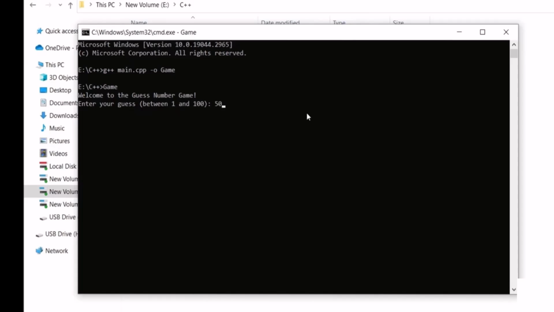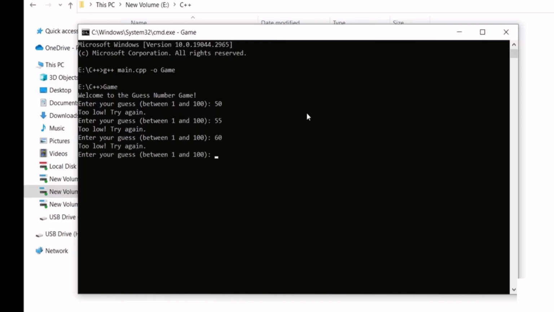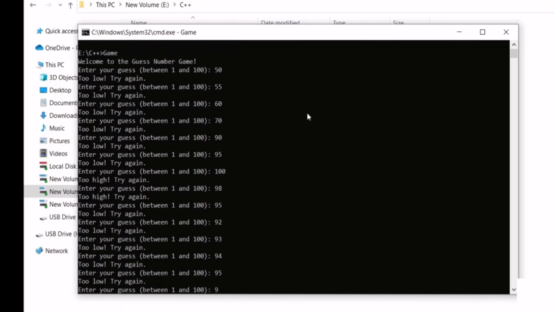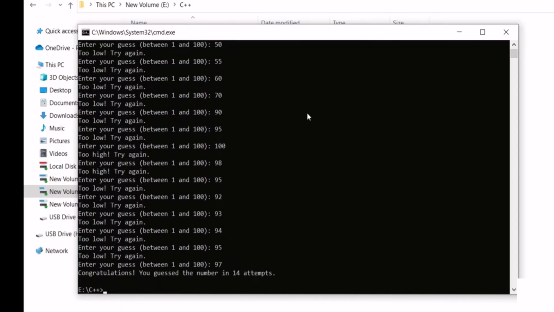Enter the number. As we play, the program will provide feedback on whether our guesses are too high or too low until we guess the correct number. Here is an example. I will write the number 55, which is too low. Next, I will enter 60, which is also too low. Next, I'll enter 70, which is also too low. 90 is also too low. I see that it is 97, since it says, congratulations, you guessed the number in 4 attempts.